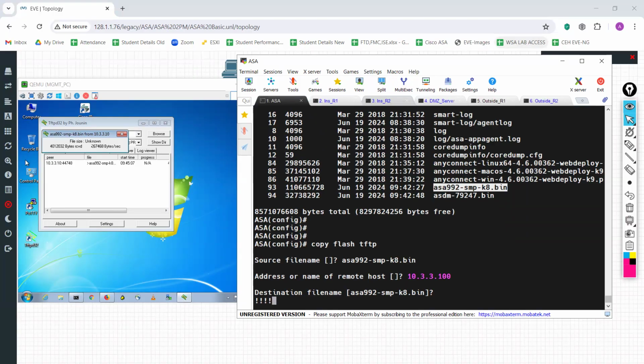Restore. So how will you restore? You will use the reverse command, copy from TFTP to the flash. Okay. Is it clear how you will be taking the backup?